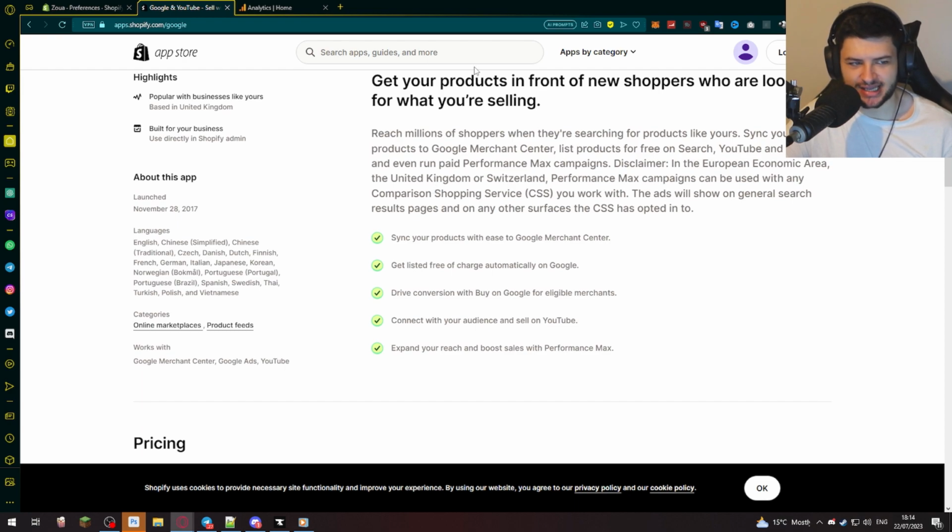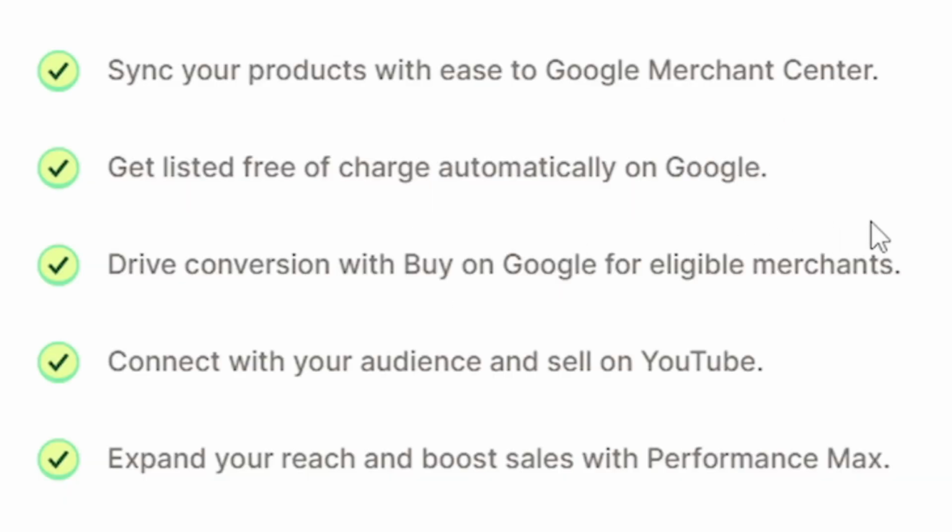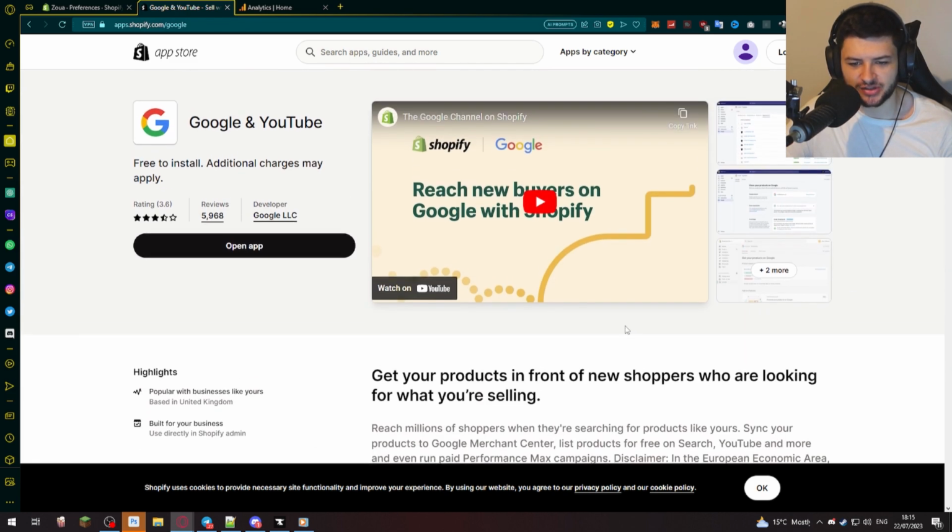Now, this is a generalized app for people who want to get their products in front of different markets, specifically YouTube and Google. So if you're running ads on those platforms, you could also use this app for that reason as well. Just like you would install the Facebook Pixel on Shopify, or you'd install the TikTok app to run TikTok sales campaigns through the Shopify dashboard. Very similar thing. This lets you sync your products with the Google Merchant Center, drive conversions with the Buy on Google feature, connect your audience to sell on YouTube, and expand and boost your sales with Performance Max. There's a few different features, but for our purpose, we're installing this for Google Analytics.